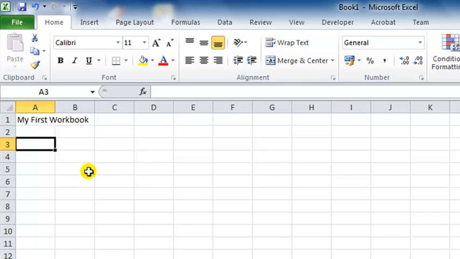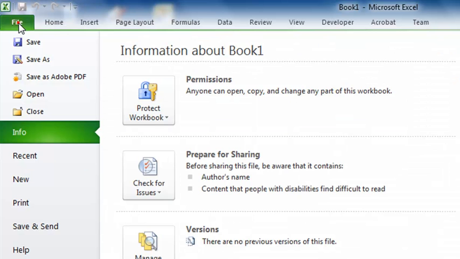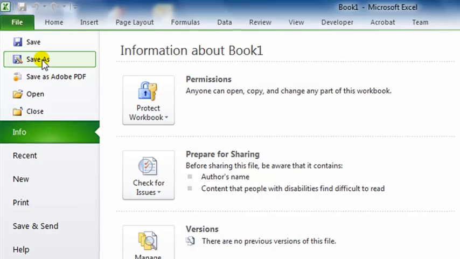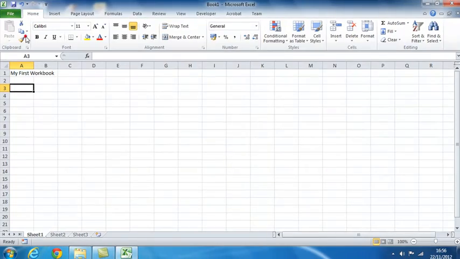Okay, so I've created my spreadsheet. Let's see how we save that. I'm going to come up to the File tab and click on that one. And because this is a new spreadsheet, I can choose either Save or Save As. It doesn't really matter. Both of these buttons will open up the Save As dialog box. So let's click Save As.